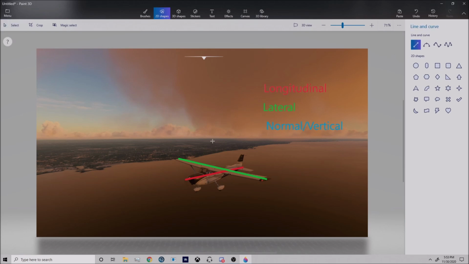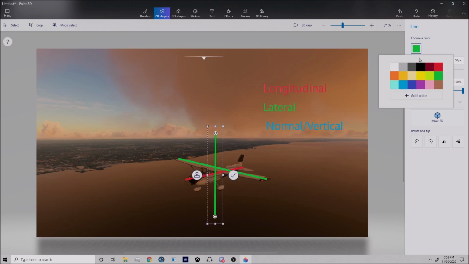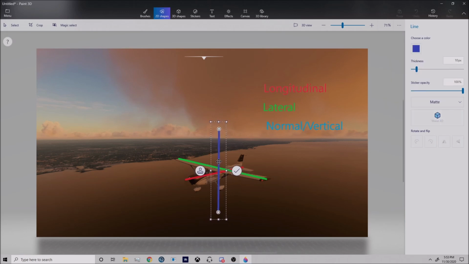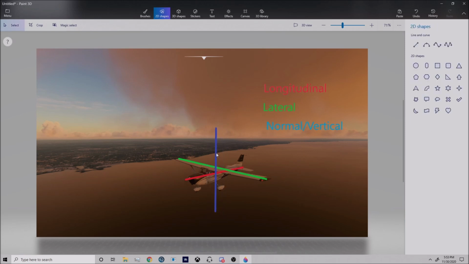The last one is the vertical, which runs pretty much straight through the airplane there. They should all actually be meeting at the same spot, but my drawings aren't that good. But this gets the point across. And if you rotate along the vertical axis, you have yaw. So yaw acts on that axis.